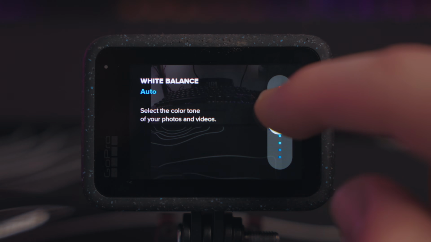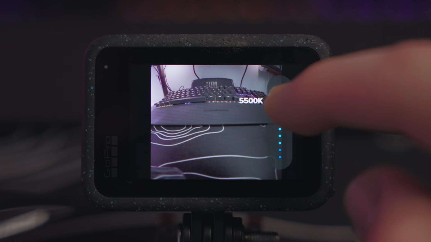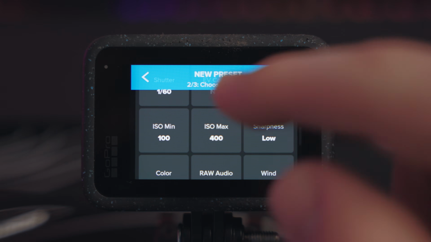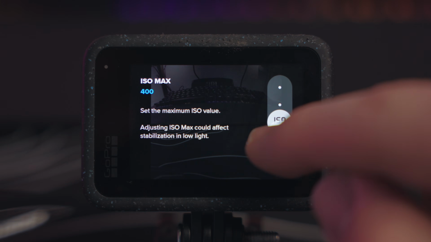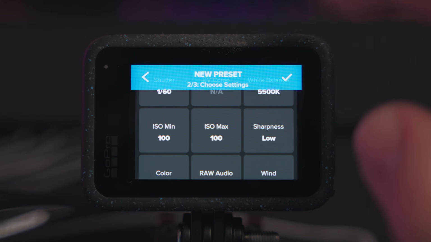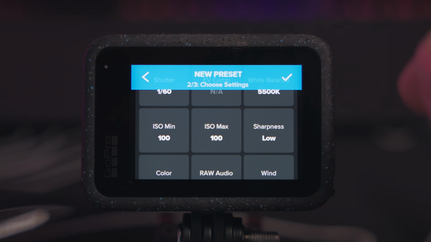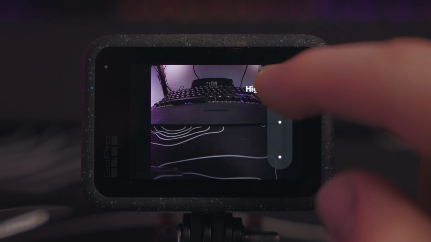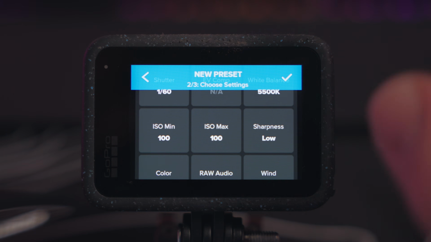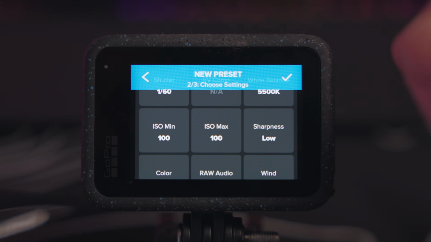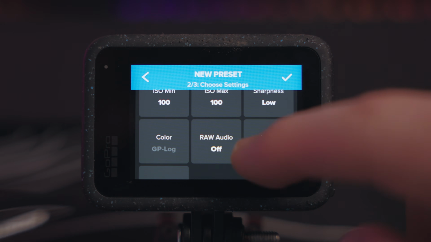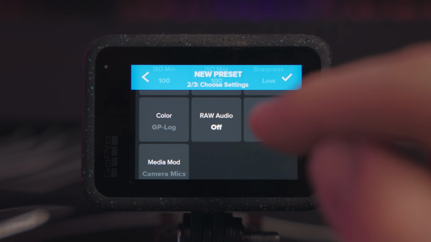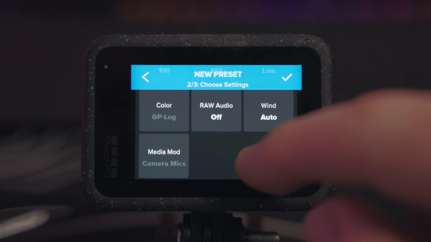For the white balance, we do not want to leave this on auto, so we are choosing daylight 5.5K. For the ISO min, as low as possible, and ISO max also as low as possible, because otherwise on action cameras you get a grainy look. On the sharpness, also low and not high, because otherwise your picture or your video will look very digital. And for the color I choose GP-Log. I will show you in a second what you have to change in your standard profile.